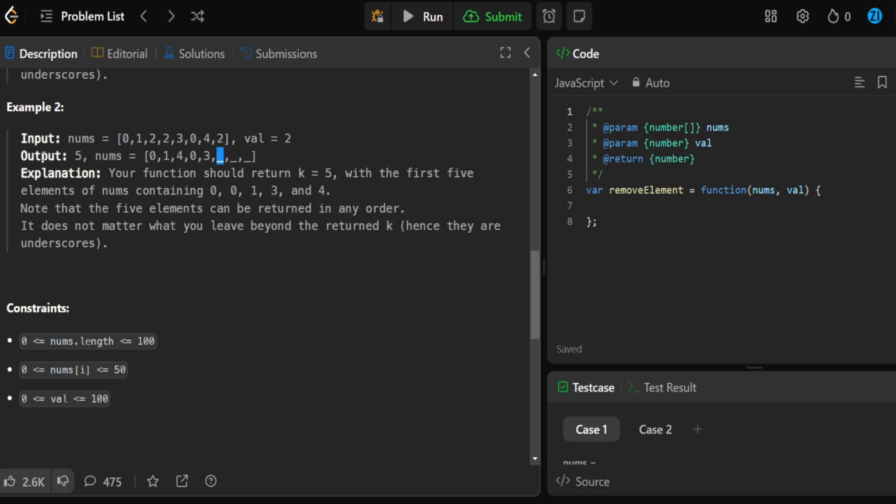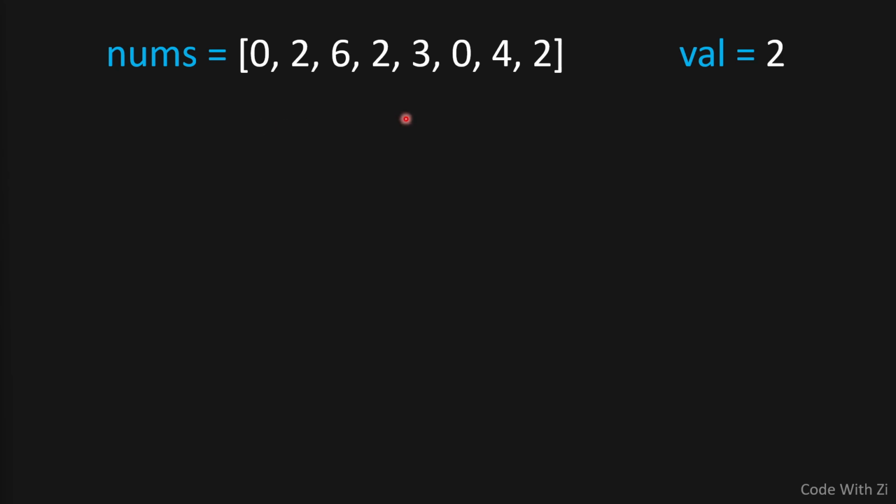This output says if we check all of the numbers that come before the index of 5, they should not be equal to our value, which is equal to 2 here. Well, let's check that. This is 0, this is 1, this is 4, this is 0, and this is 3. Well, would you look at that? That was correct. So it really matters how we come up with this number here, and we're going to call it k.